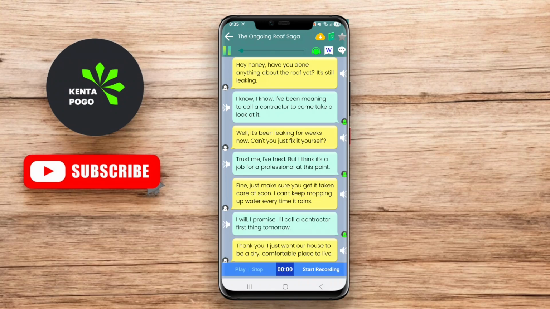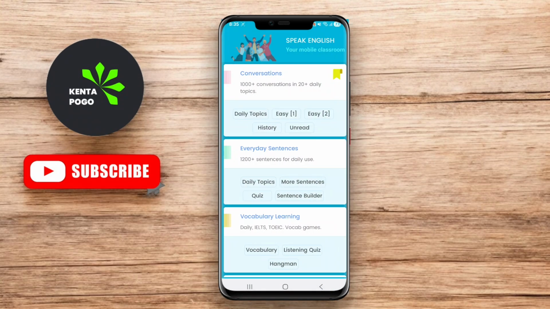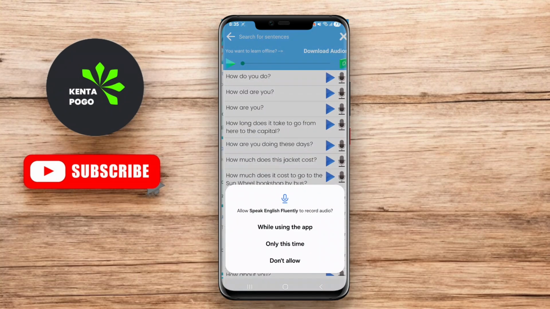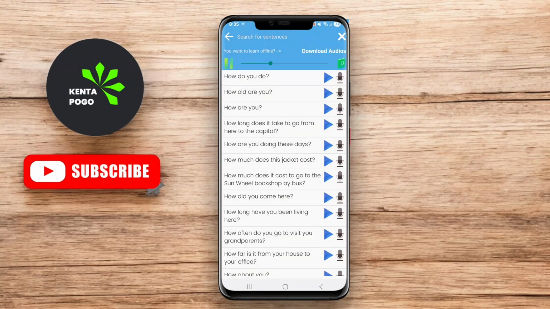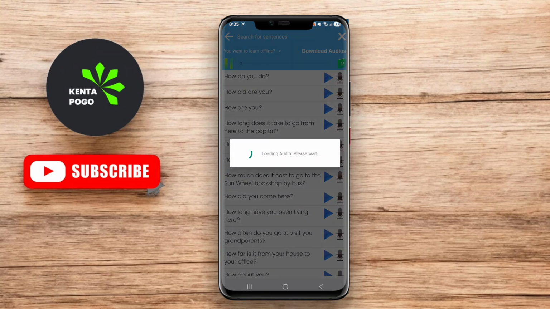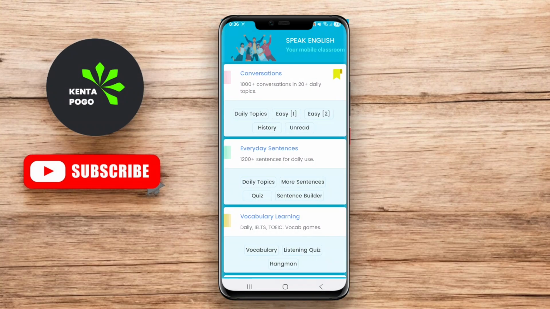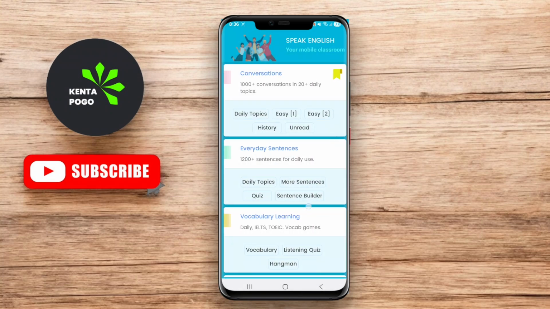Key features typically include interactive lessons and exercises that focus on various aspects of speaking, such as vocabulary building, grammar usage, and conversation practice. The app may offer listening exercises, speaking prompts, and even voice recognition technology to provide real-time feedback on pronunciation.